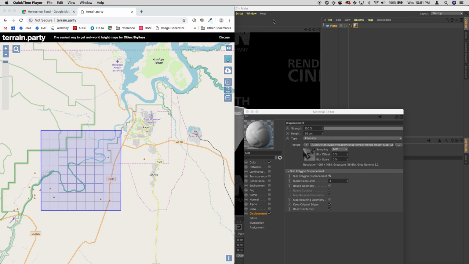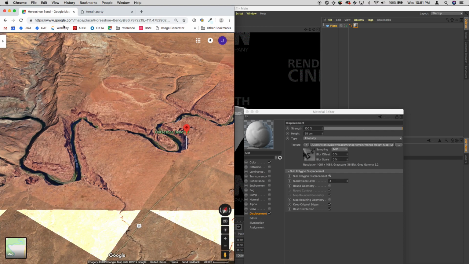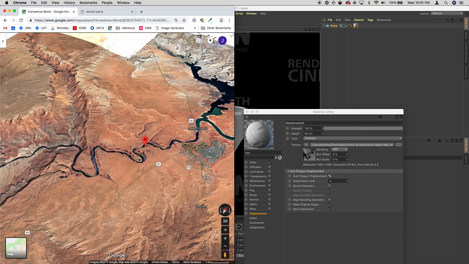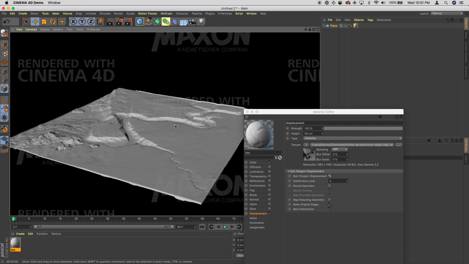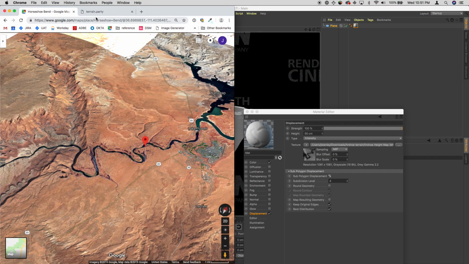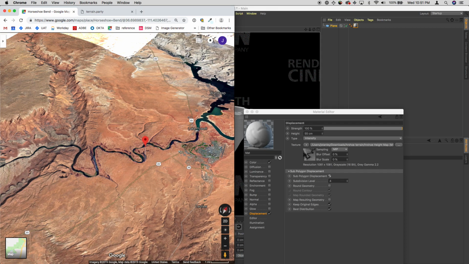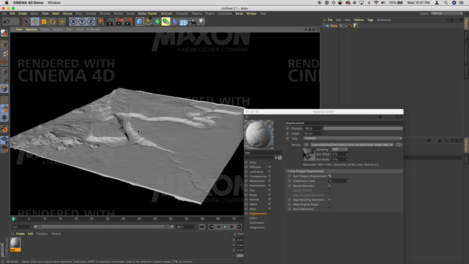I made a video that talks about how to get this type of data, this Google Maps and Earth 3D data, into Cinema4D or any 3D program. So basically, I just got this DEM file and loaded it in. Here's the file here, and I load it into the displacement channel with subdivision on, and that's what I get.